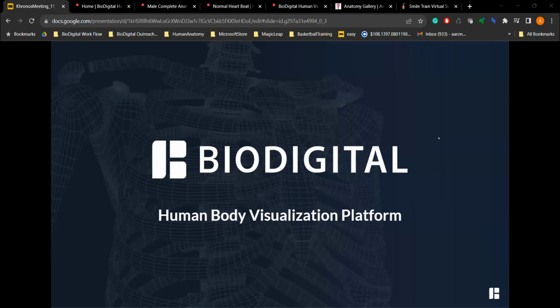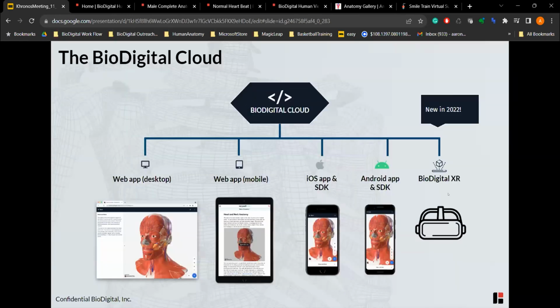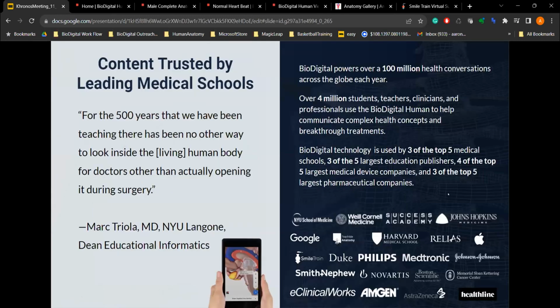I'm Aaron Oliker. I'm Chief Innovation Officer at BioDigital, and today we're going to be presenting our new engine, Plasma, for our human body visualization platform, which is a WebGL-based platform. And you may ask yourself, what is a human body visualization platform? Well, the very short description we call it, kind of like a Google Earth for the human body. And we have our system for web, mobile, iOS SDKs, Android SDKs, and XR. And all of that is using the same web view in most cases.